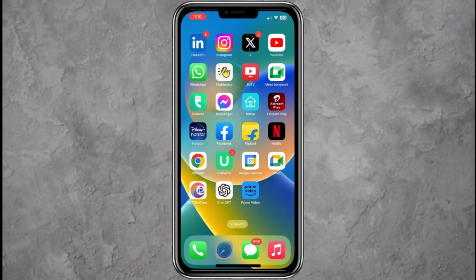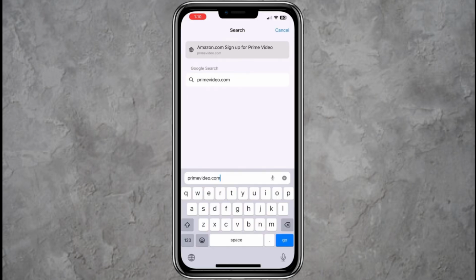To set up a profile lock, you need to access Prime Video through a web browser. This cannot be done directly through the mobile app or a smart TV, so make sure you're using a computer or mobile browser. Open any browser and go to primevideo.com.